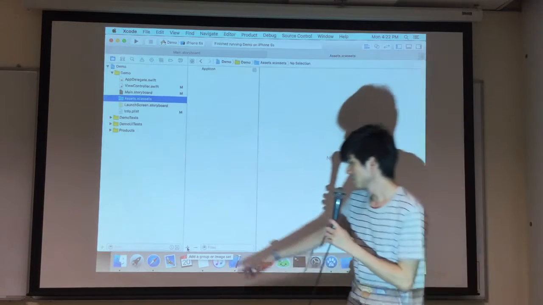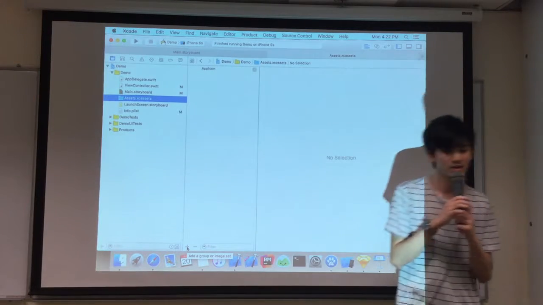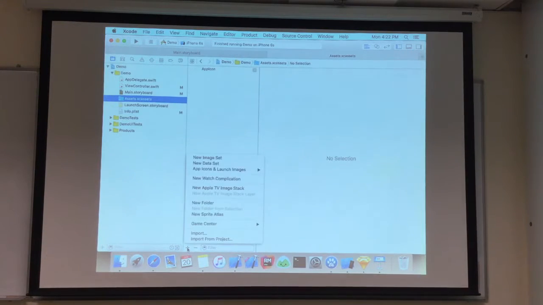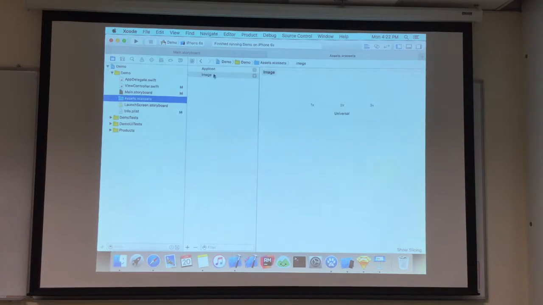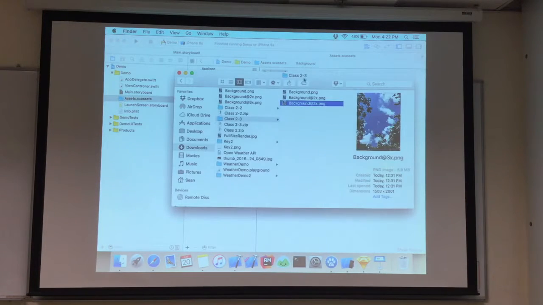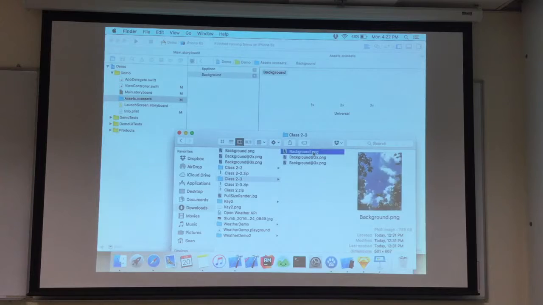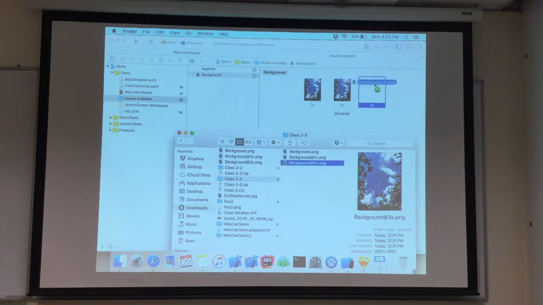At the bottom part, you can click on a plus button, so you just click plus and add a new image set. Double click on it, and you can call it background. Then you open your Finder, and you just drag the one without anything to 1x, the one with 2x to 2x, the one with 3x to 3x.